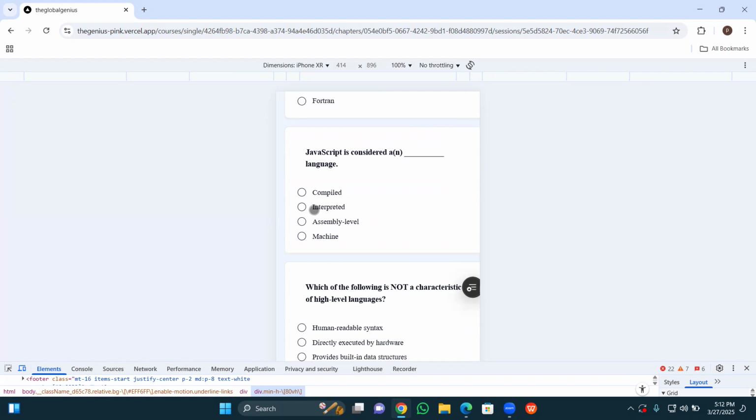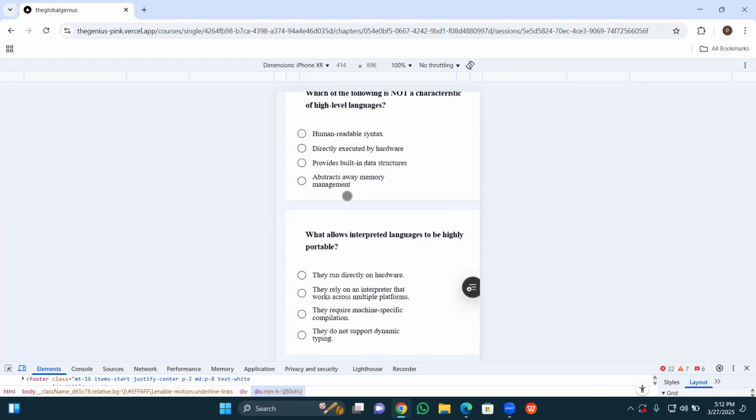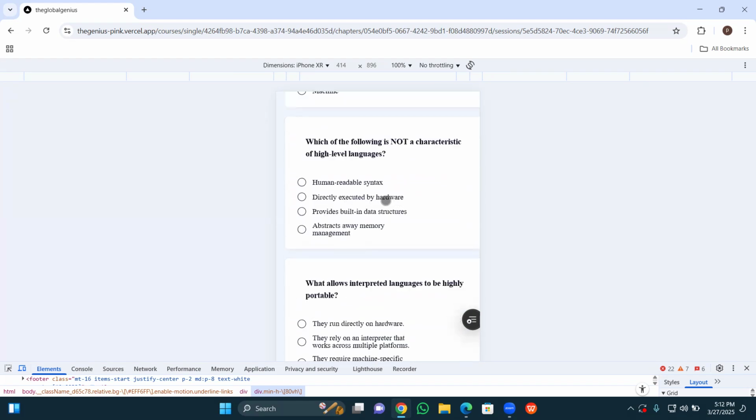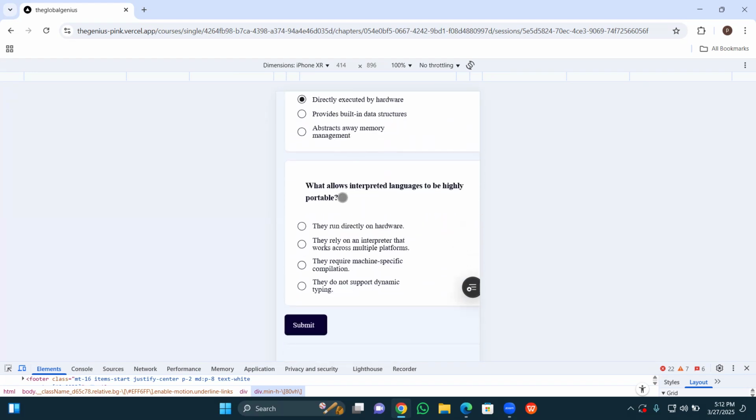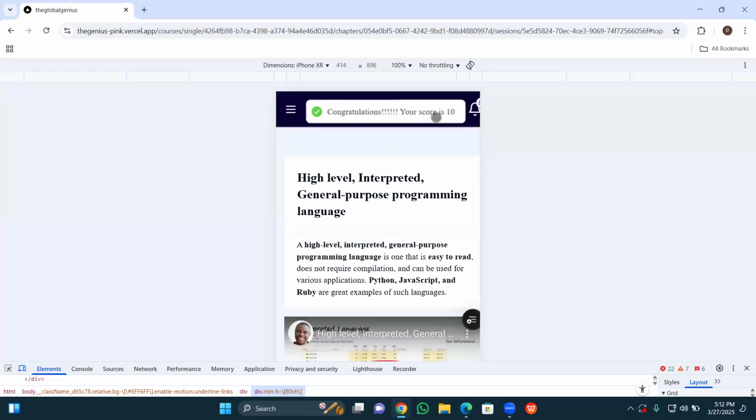Which of the languages is commonly used for both web and scripting? JavaScript is considered an interpreted language. What allows interpreted languages to be highly portable? They rely on an interpreter. Okay, so I'll click on submit. Let me see what I score. I hope I score 10 over 10. All right, my score is 10.